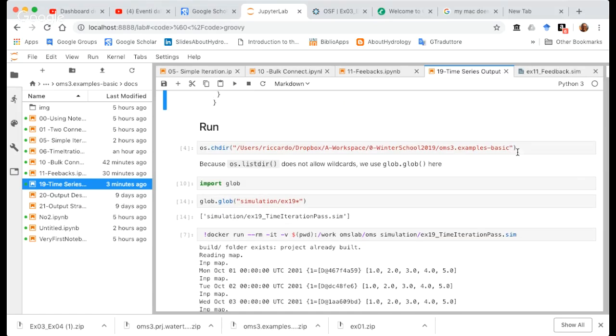There is not much more to say here, and when I execute, here I import another function from another library, which is glob. Glob is used to put wildcards when asking for directories. So here I want to glob, looking for all the files that start with ex19 in the directory. Otherwise, I have 20 files and the information is not useful.